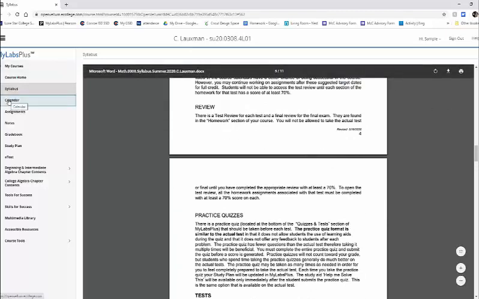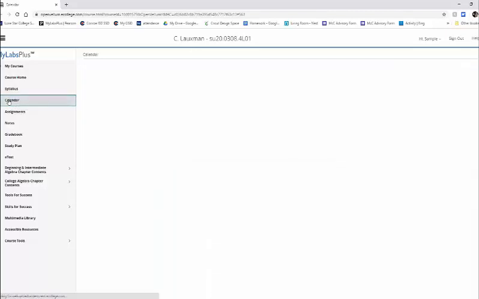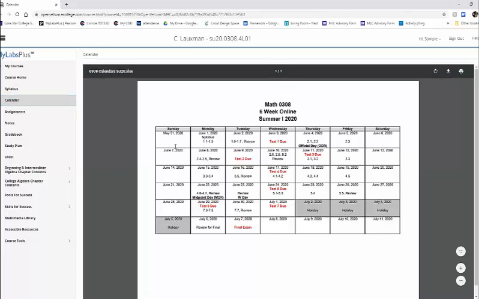So then you have your calendar. This tells you what you need to do each day. For example, Monday, June 1st, is your syllabus, which is what I'm talking about now, and sections 1.1 through 1.5. Tuesday is June 2nd. That is when we do 1.6 and 1.7 and your review. And your third day of class is when your first test is due. These test dates don't move. So you need to make sure you keep up with your materials.